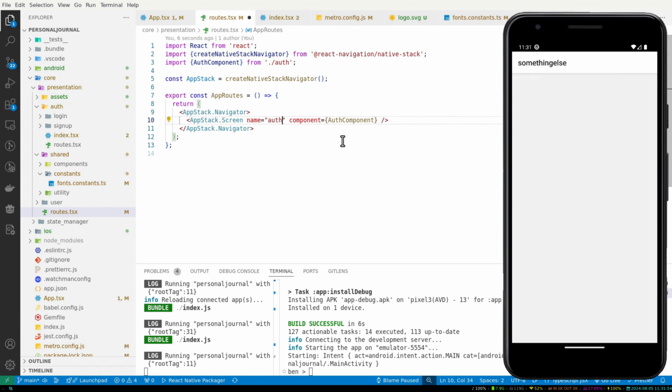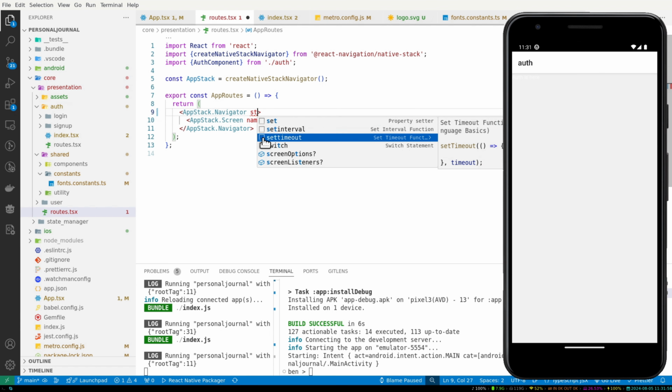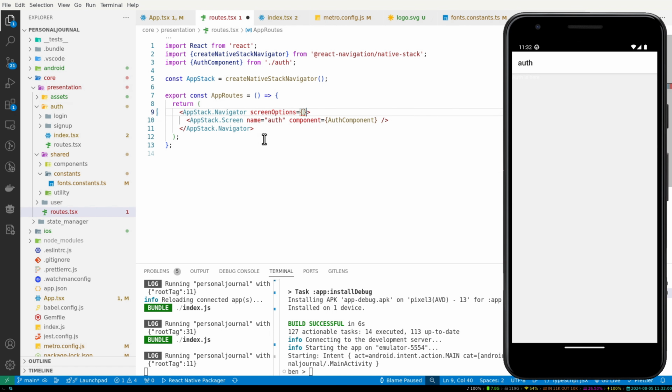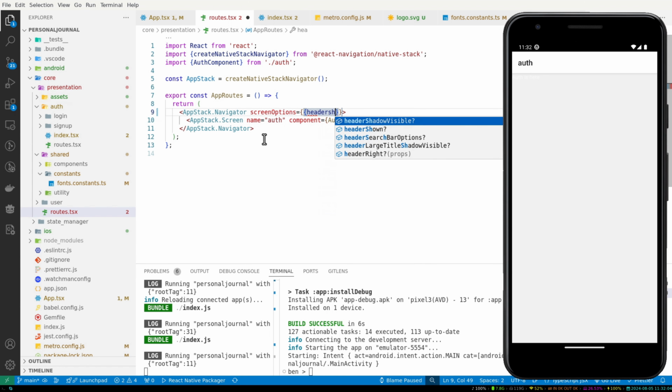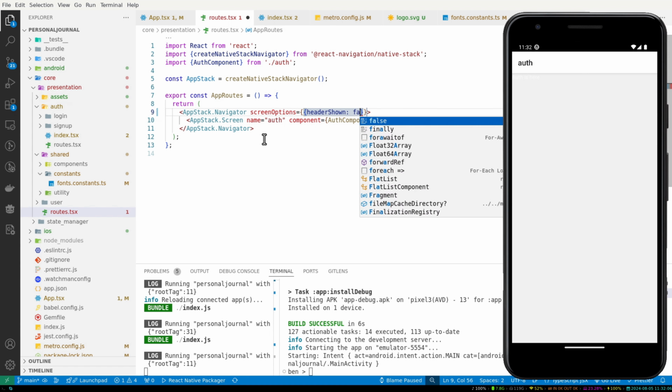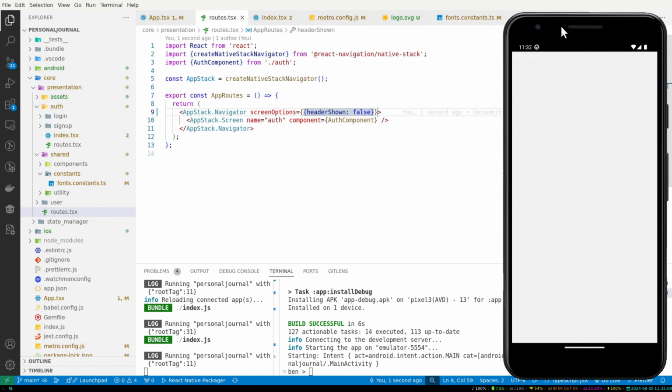So all you need to do is to simply say screen options, and then you say header shown, false. That should take off the header part, and then you're just left with the content part, and then you can add your own, like maybe custom headers and so forth. So for our case, we will be having a custom header. Okay, now so far so good.